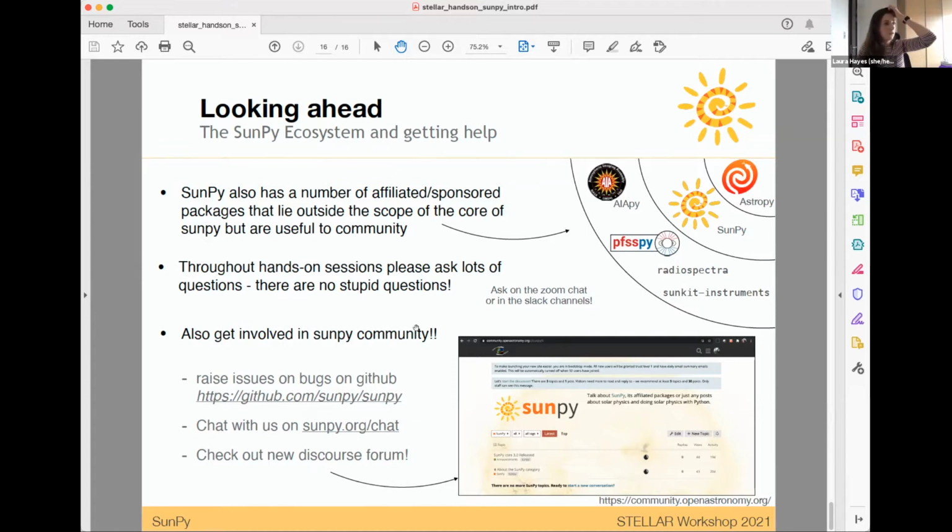Today, when we're going through our notebooks, you can of course ask us questions here. There are no stupid questions. As simple as they might seem, please ask them. But when you go away from today and go on to do your research, how do you get help? Of course, you can come back and ask us, but it's better to get involved in the community.